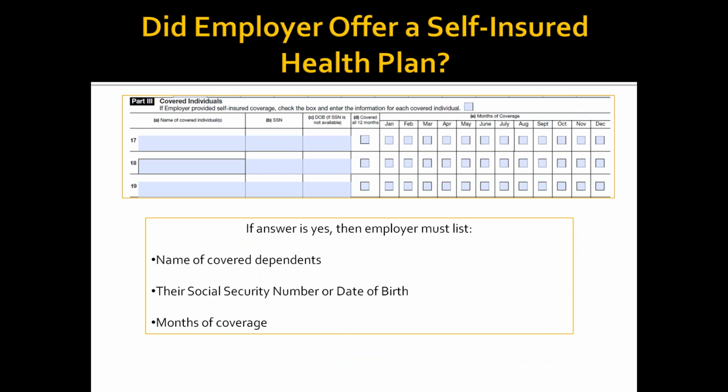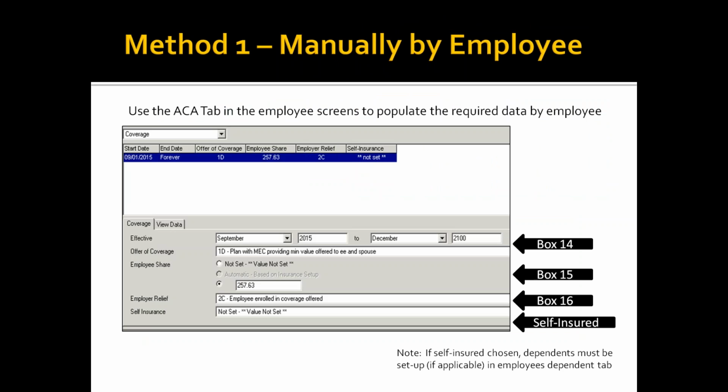But as I mentioned, if you are self-insured, in addition to the employee data, you're going to need to track the names of the covered dependents, their social security numbers or dates of birth, and the months that they were offered coverage. So let's go into the M3 system and understand, and then I'll actually go into the system and show you where this data is. In the ACA tab of the employee screens is an additional area to populate the coverage data, to fill in the data that's needed for the 1095-C.